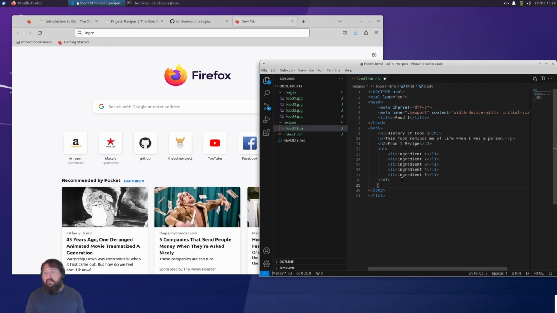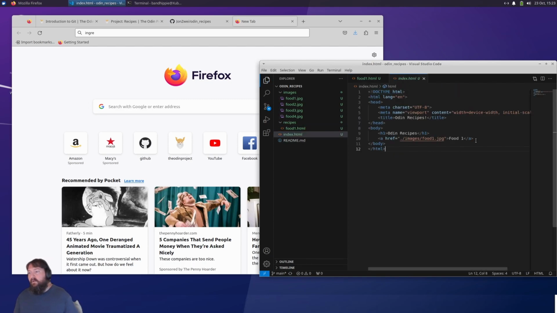And then we've got our ordered list. Right? And this is step 1. Right? I'm going to copy this. It's going to be 5 steps too. 2, 3, 4. Okay. And go back to index. All right.